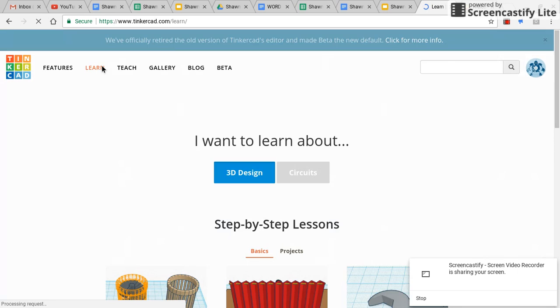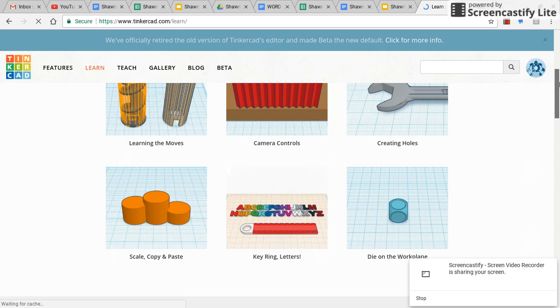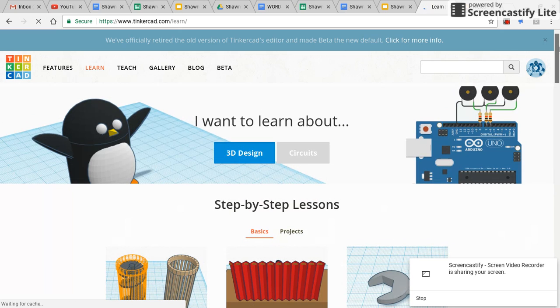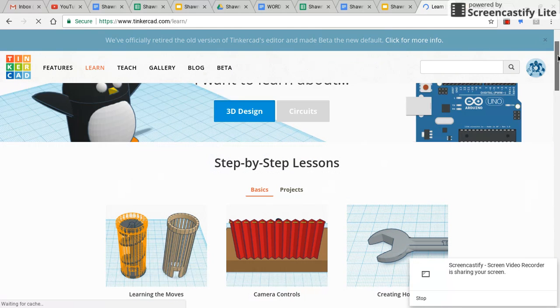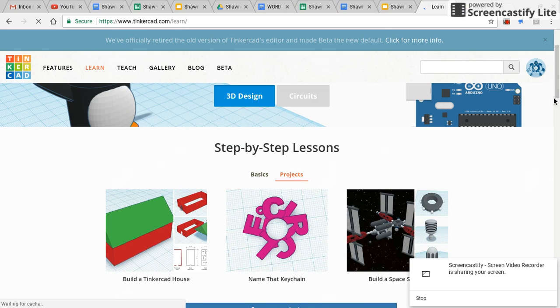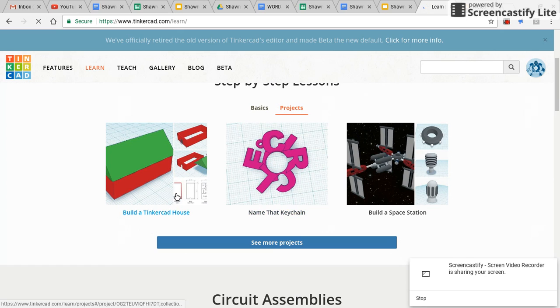So if you need a little extra help and you're maybe a little lost after listening to my videos and you need a little further instruction, this is where you would find them. And there are many more than this too as you get into the different things like projects and things of that nature, where you can actually create more complex structures from simpler shapes as well, where it actually shows you how to build a Tinkercad house and size it, more complex keychain, space station, and so on. But that is the Learn section of Tinkercad.